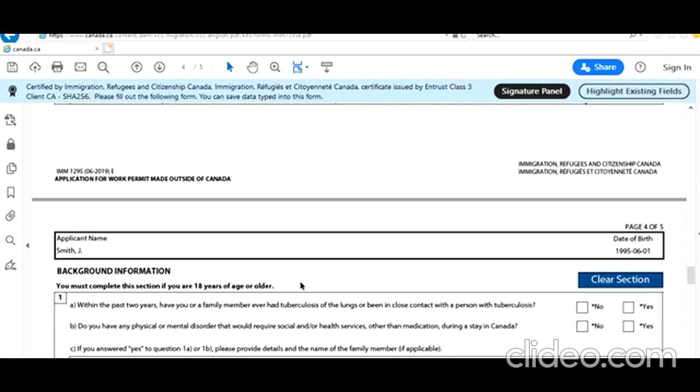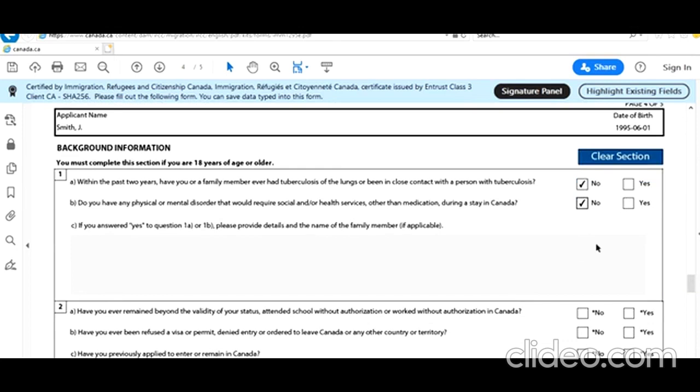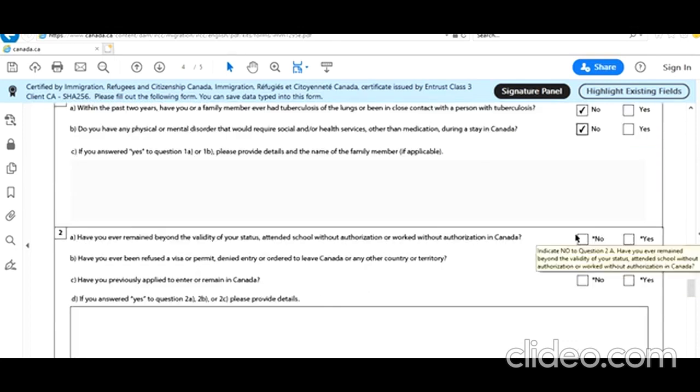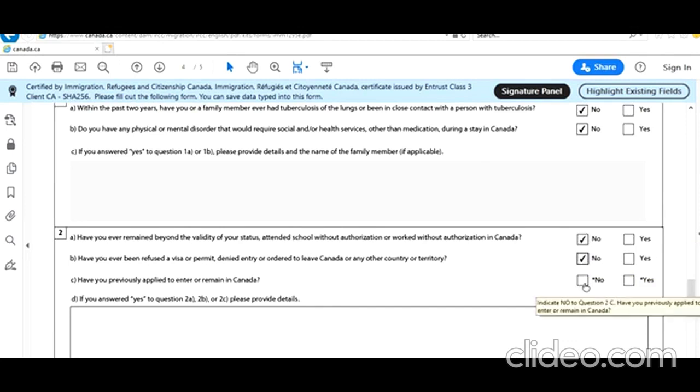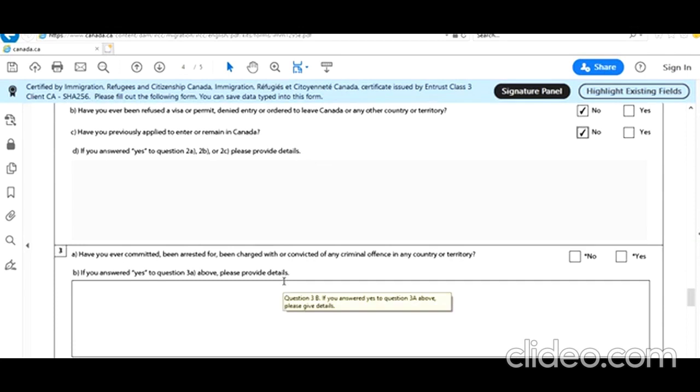Now background information: you have to do it very carefully and make sure you answer as per your case. Alright, within the past 2 years, have you or a family member ever had tuberculosis? Let's say no. Do you have any physical or mental disorder? No. But if it's applicable, say yes and provide the information. Have you ever remained beyond the validity? No. Denied visa, work permit? No. Have you ever applied to remain in Canada? Let's say no. But if yes, put yes and provide the information. Again I say, you fill it as per your case.